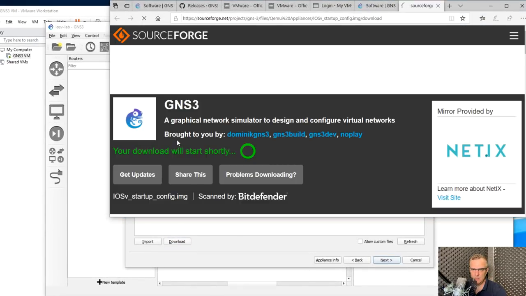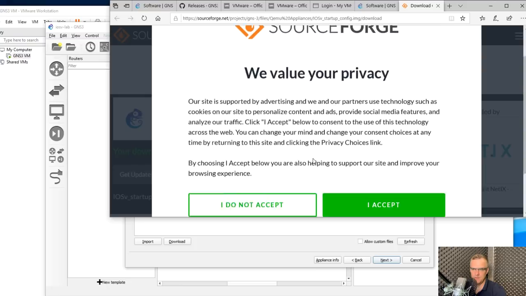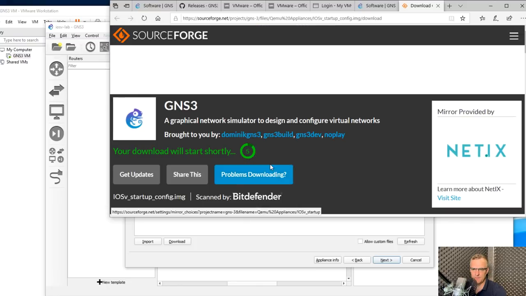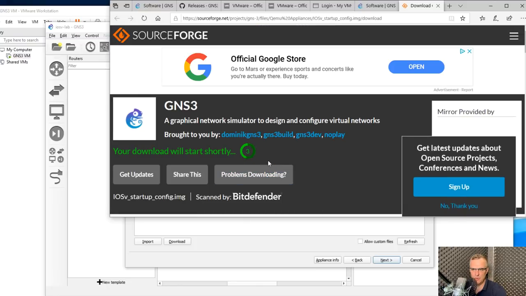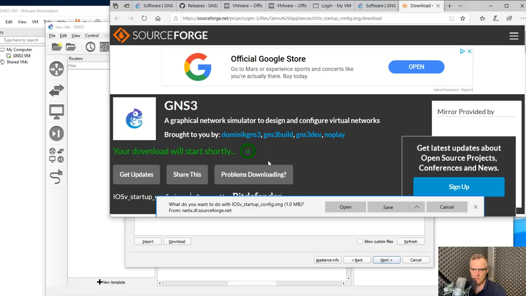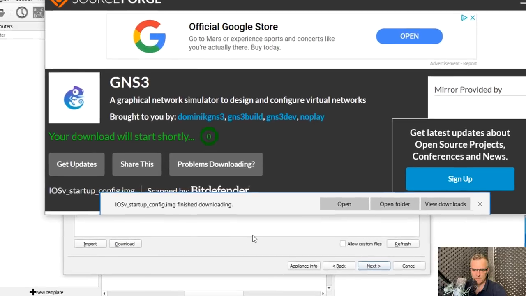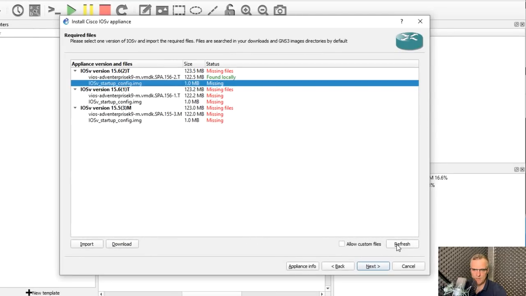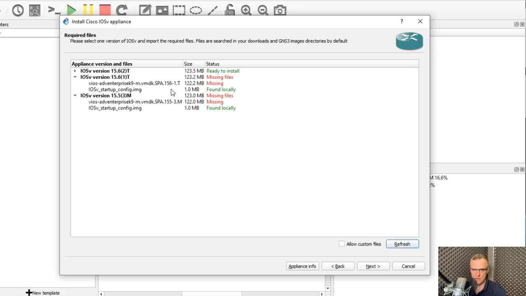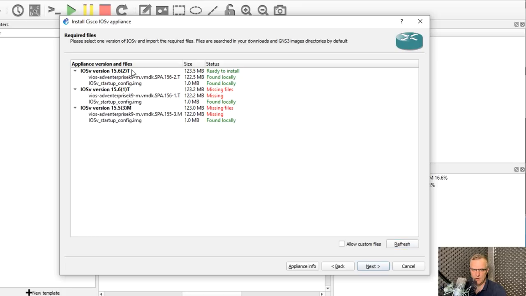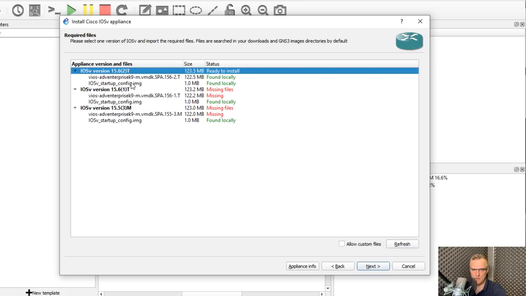That takes me to SourceForge, and it will download that file to my local computer. So I'm going to click Save. And then I'm going to click Refresh in the GNS3 GUI. And notice this appliance is now ready to be installed.